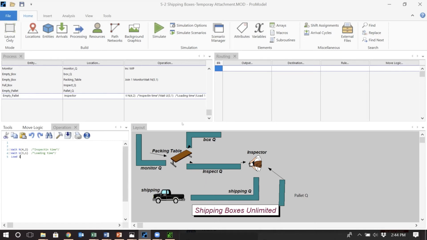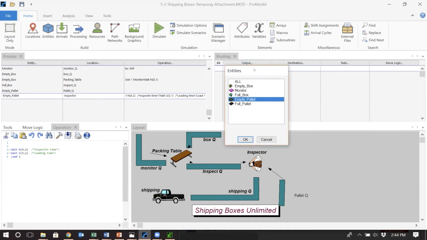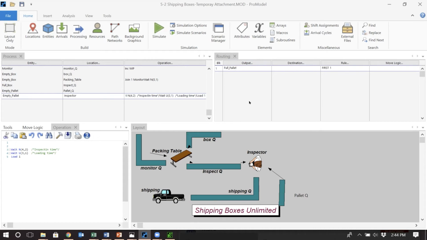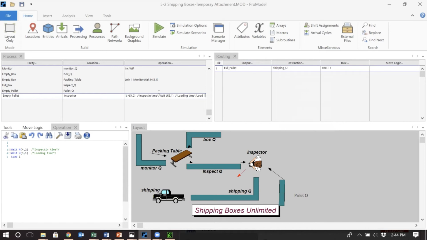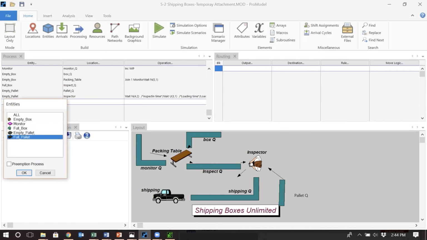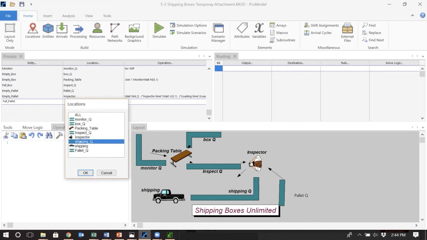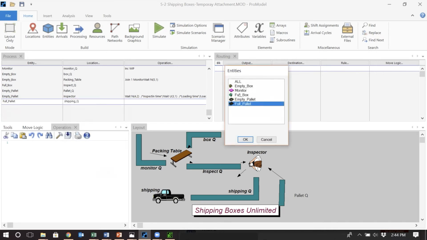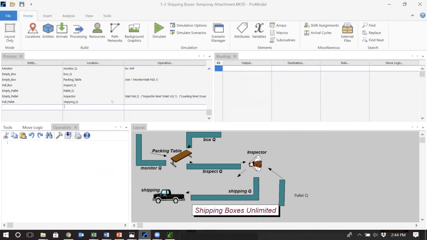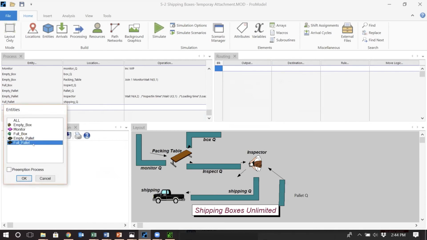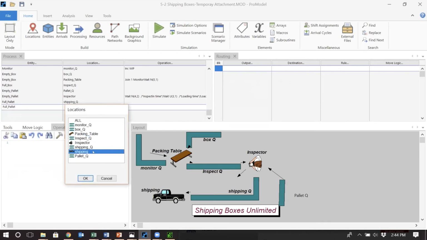Okay, so what is the entity that is coming out? Full palette. It is going to be full palette, and full palette is going to go to shipping queue. And then full palette from shipping queue goes to shipping. And then what happens at shipping? Full pallet, which is the entity at shipping.